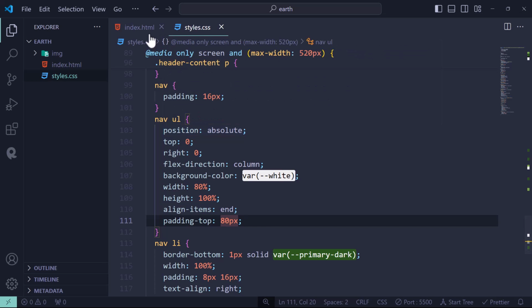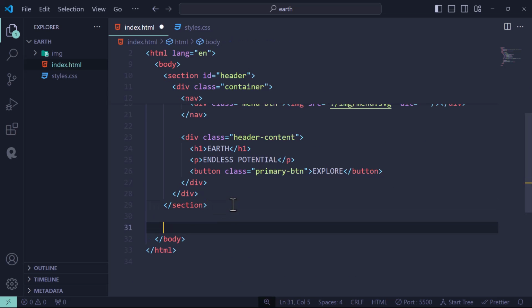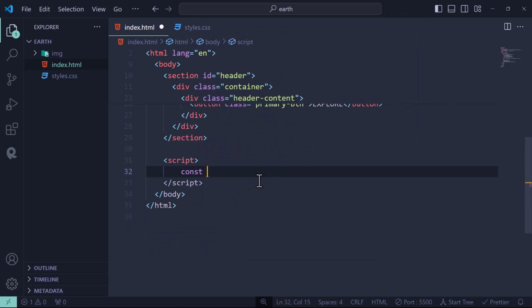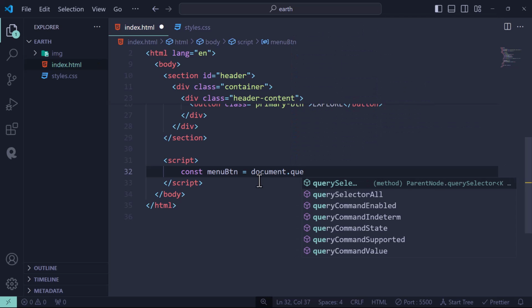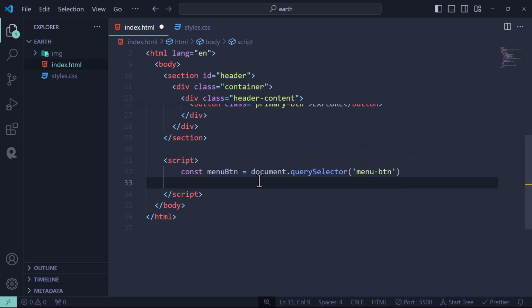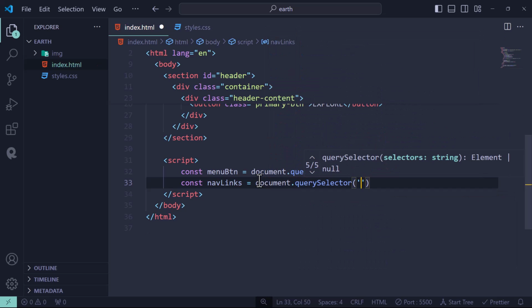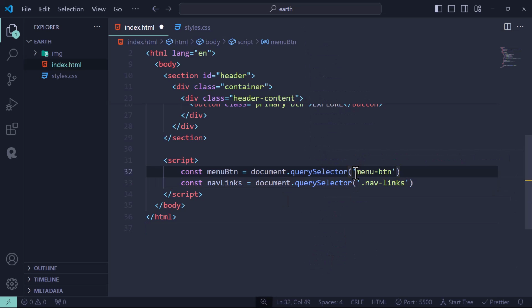So to do that, inside the body tag, just before the closing body tag, let's write our script. Inside the script, let's get our menu button, menuBtn, that is equal to, inside our document, which is our HTML document, query selector, this should be .menu-btn, and we have to get our nav links. Inside our document, query selector. We have to make dot nav links, and here also we have to put dot.